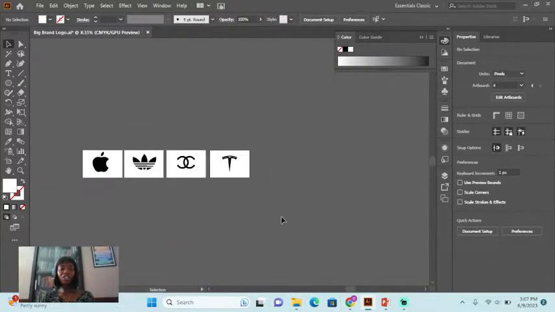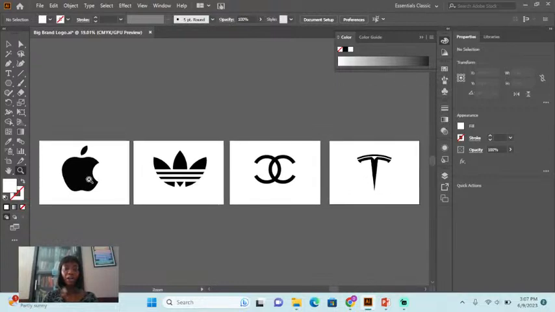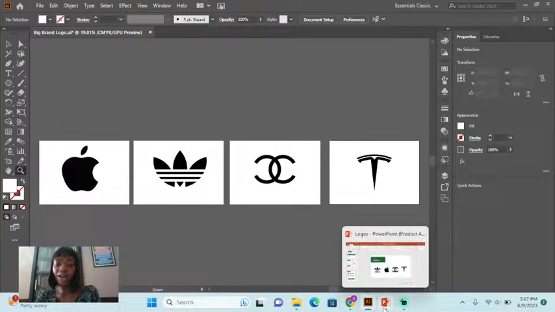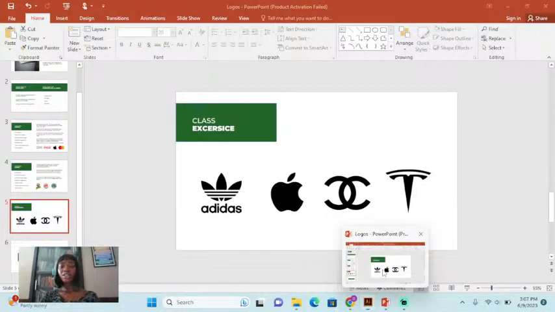Okay, so we've achieved the 4 logos we said we'd be doing, which are the Apple logo, the Adidas logo, the Chanel logo, and then the Tesla logo. So we're at the end of this section already.